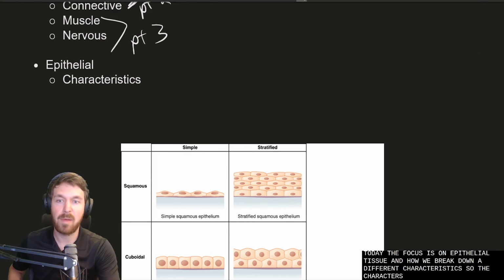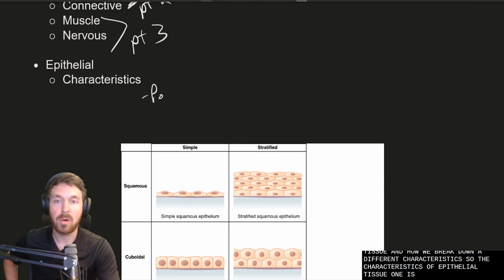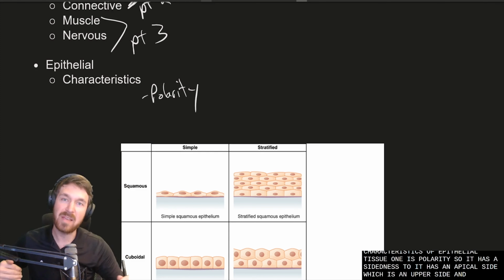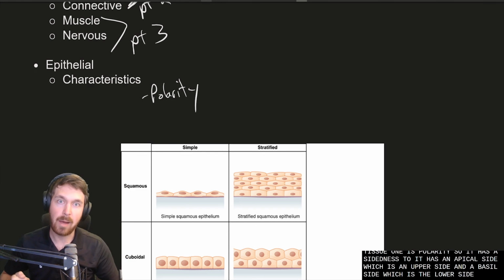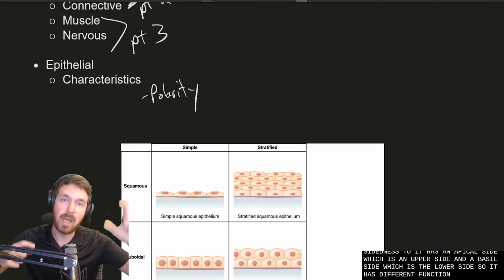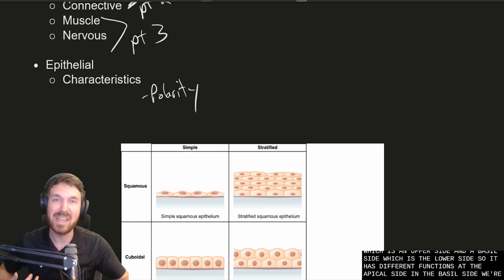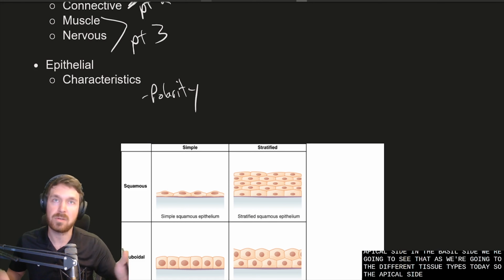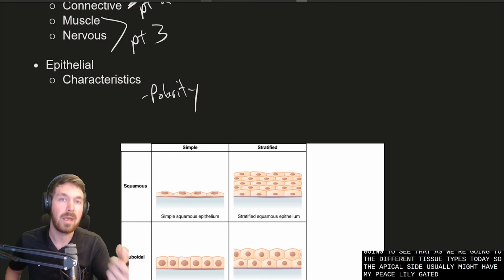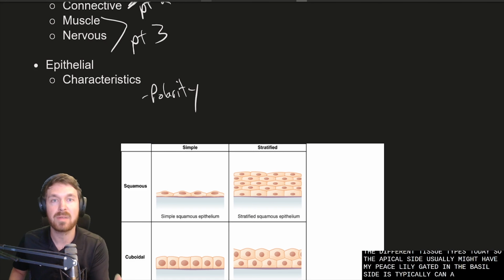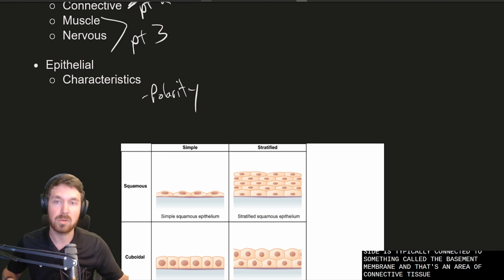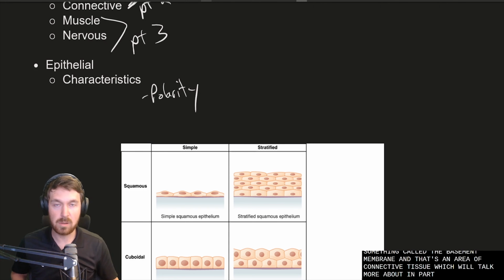So the characteristics of epithelial tissue, one is polarity. So it has a sidedness to it. It has an apical side, which is an upper side, and a basal side, which is the lower side. So it has different functions at the apical side and the basal side, and we're going to see that as we're going through the different tissue types today. So the apical side usually might be ciliated, and the basal side is typically connected to something called the basement membrane, and that's an area of connective tissue, which we'll talk more about in part 2.